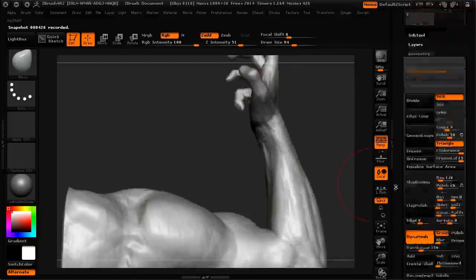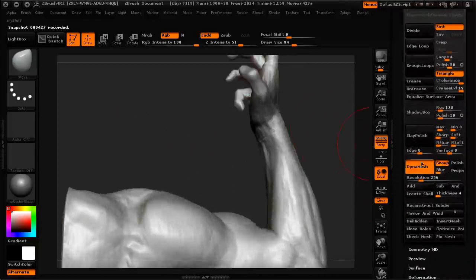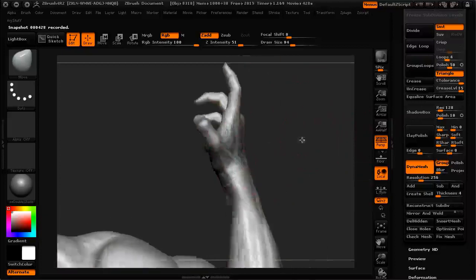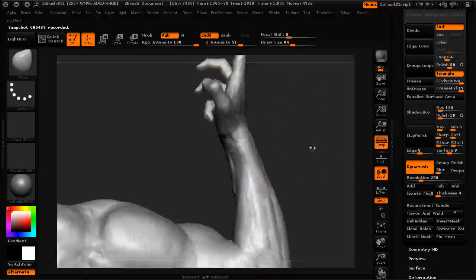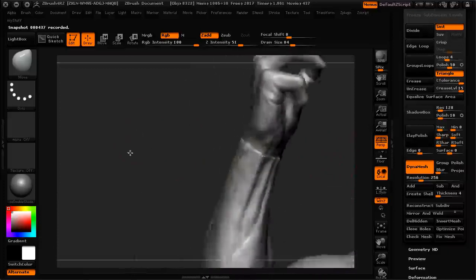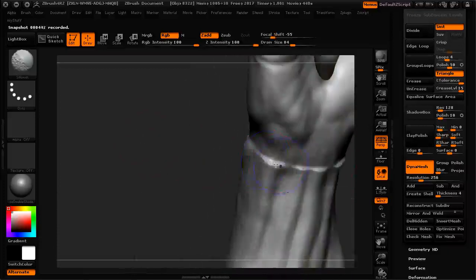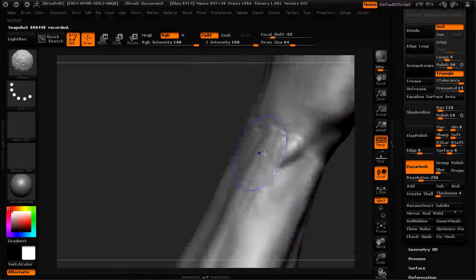Go back down to Dynamesh. If we Dynamesh with groups on, it will remesh each of these individually. As we know, if we turn groups off, it will merge everything together, and that's what we want. So merge everything together. You can see that we're seamless now. A little smooth will show that we're one surface.